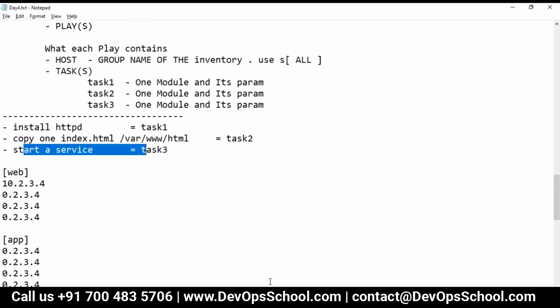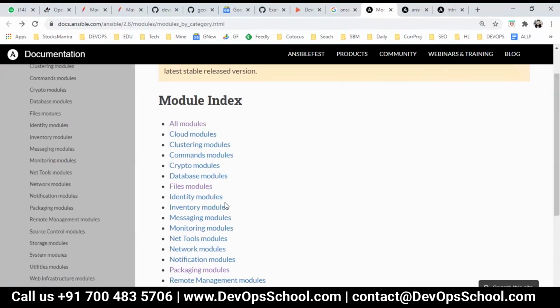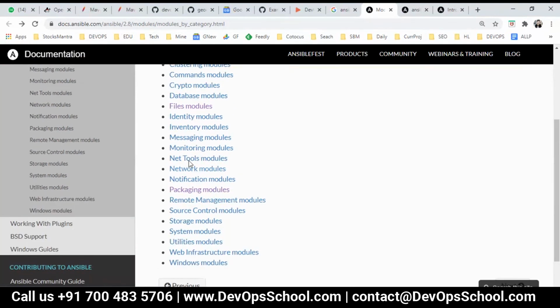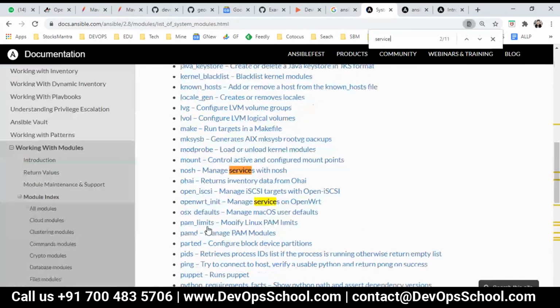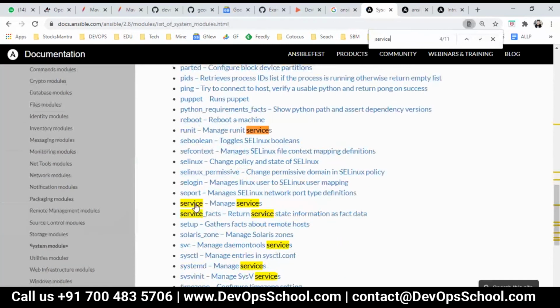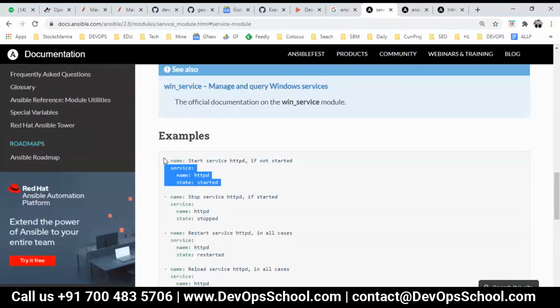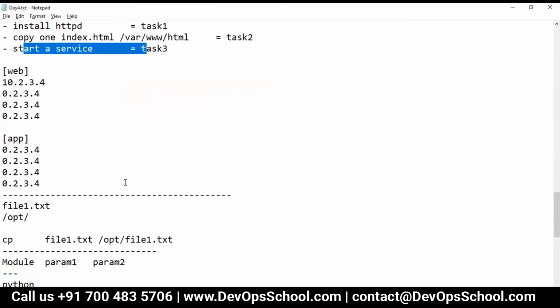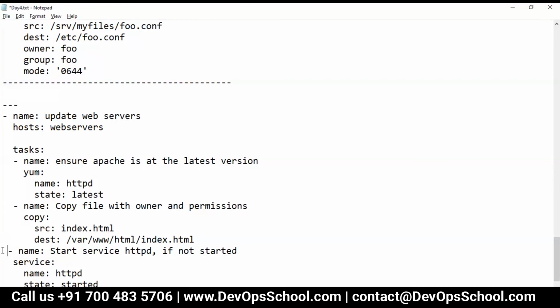Finally, start the service. So let's go for it. Service category. Service should be in the system modules. I'll just search. I can search Google also, but I'm teaching you different methods to locate the right modules. I read it, copied this here, and 1, 2, 1, 2.